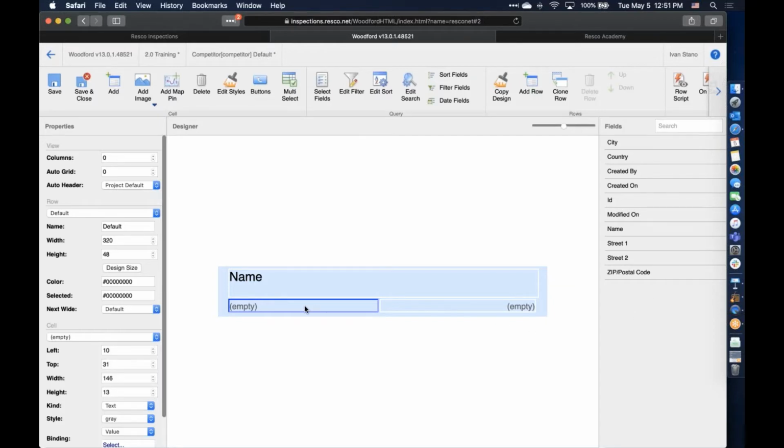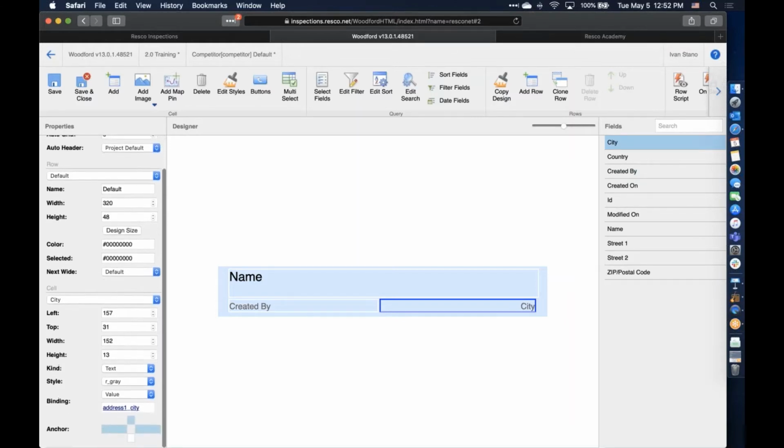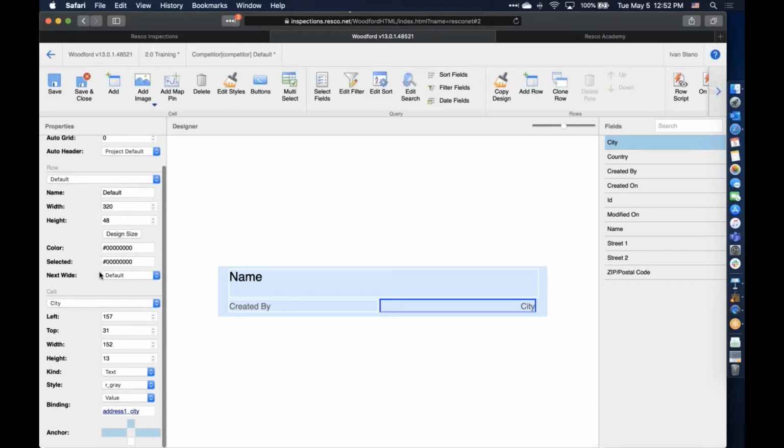The easiest way is to select the field on the designer. And let's say right there, I want to see the information on who created this competitor. And then I want to know what city that competitor is based in. As you can probably see on the left-hand side, there is a lot of things that you can do here and play with how these cells, these fields are going to be displayed in the mobile app.